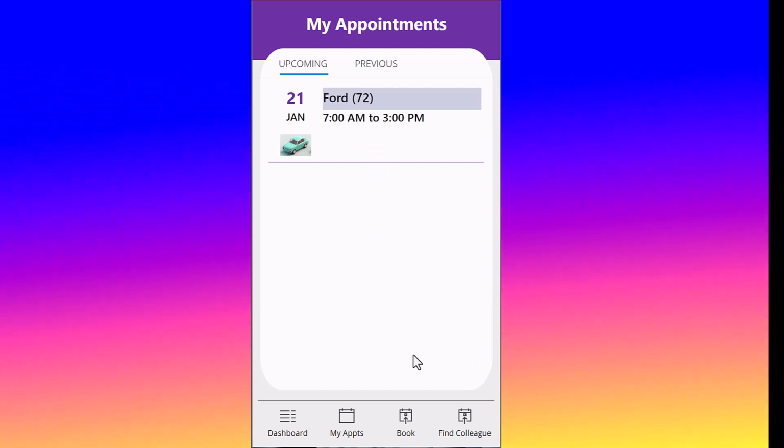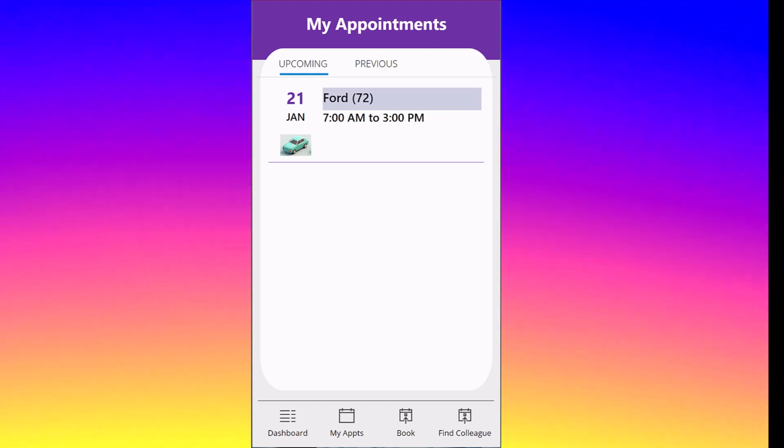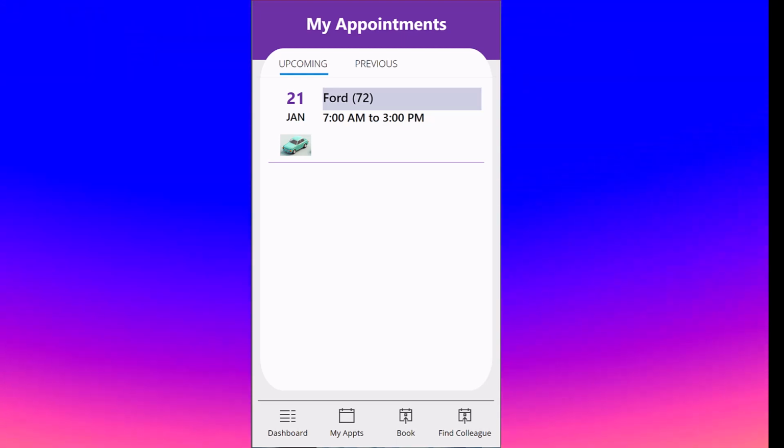booking experience. Thank you for joining this demonstration of the Car Manager app by ACAR Ltd. We are committed to making vehicle booking as easy and convenient as possible.